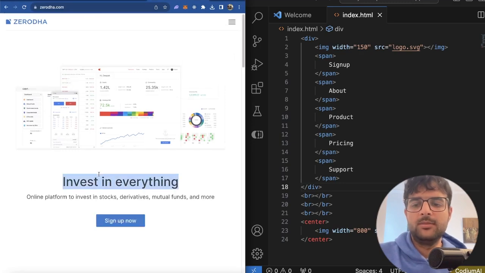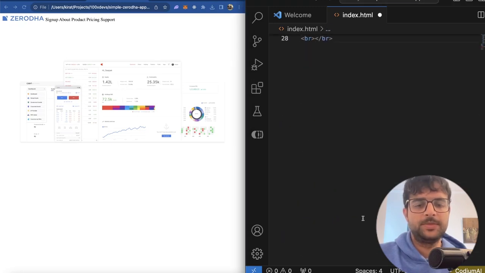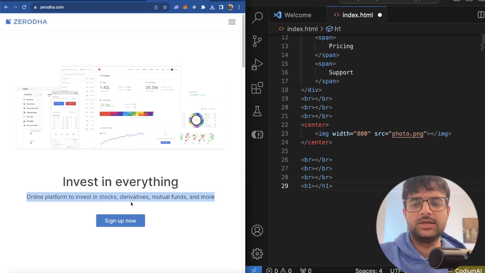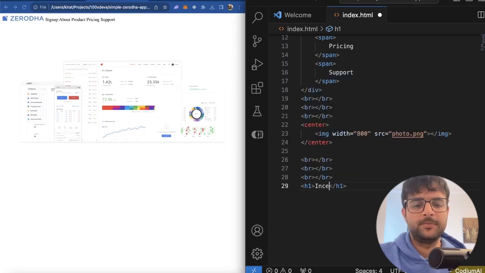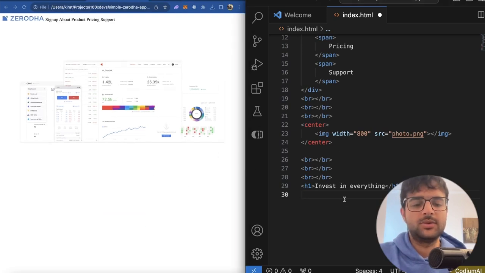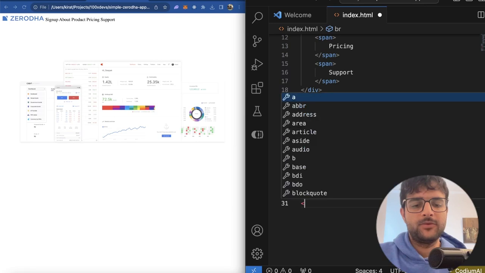What else do I need? Big text, small text, and a button. So going to add some space below the image, followed by big text. What is the text? Invest in everything. Whoopsie daisy. Don't go back a few seconds. All right, invest in everything. Online platform. Okay, just gonna copy it, and this will probably be another few BR tags, followed by h3.